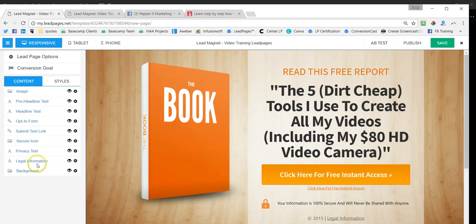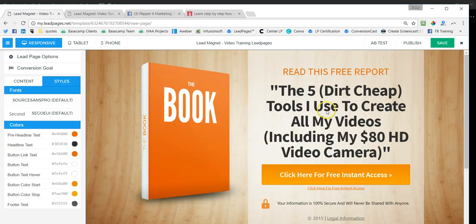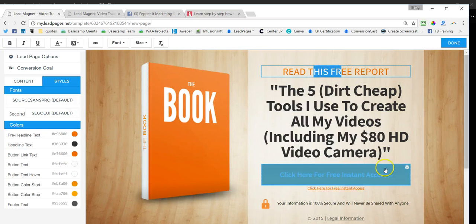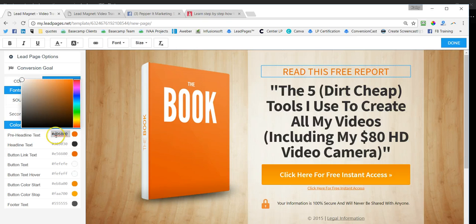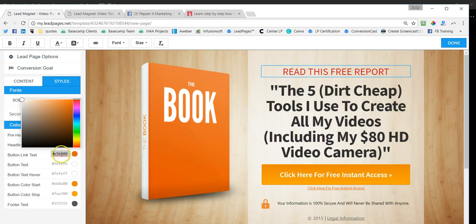And then you have 2 menus. You have your content menu and you have your style menu. So the style menu is, what kind of color are the headline text, what kind of colors are the buttons and the links, different things like that. So one of the first things that I do is I go in and I edit the color codes. I know all my color codes for my brand, so I go in and I edit them in here so that I have them all set up to the colors that I'm looking for.